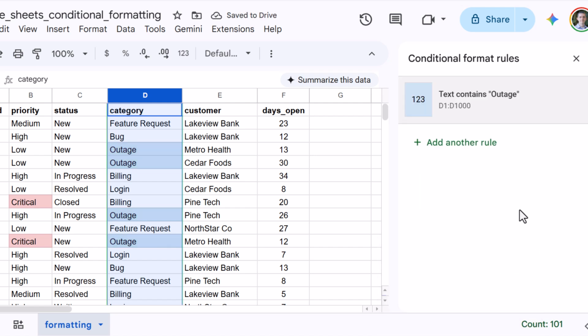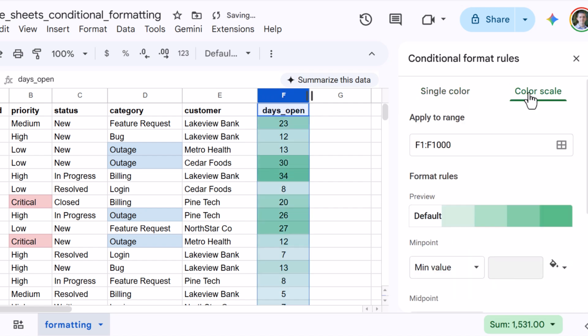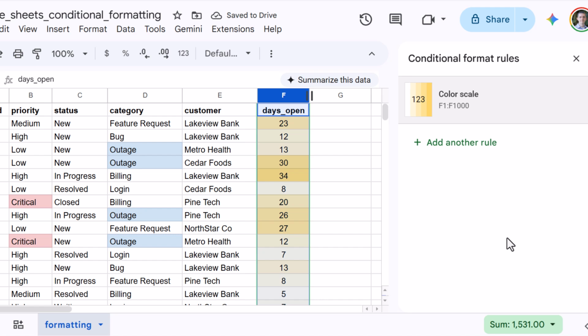Now, another field where formatting might be helpful is days open. We want to minimize that. If it gets too long, people get upset. And so I'll select this field, add another rule, but I'm going to go with a color scale. Instead of it being green, though, I want the scale to be yellow, so the higher values are a darker yellow.